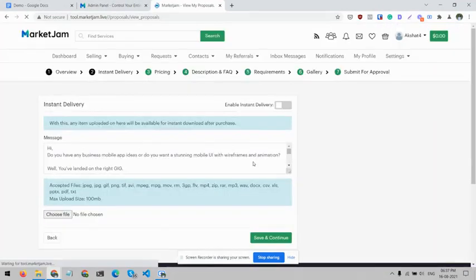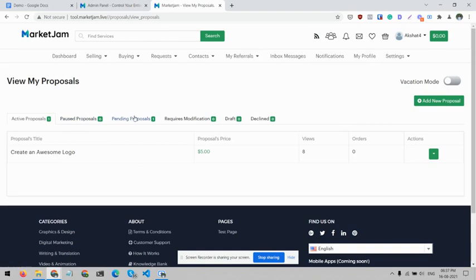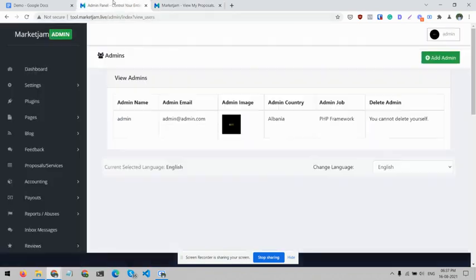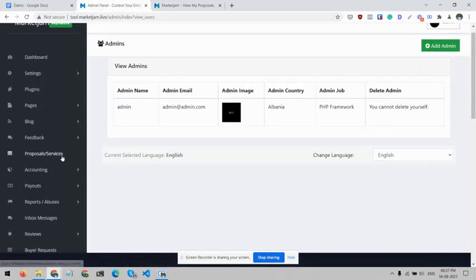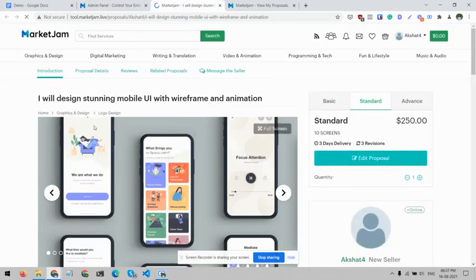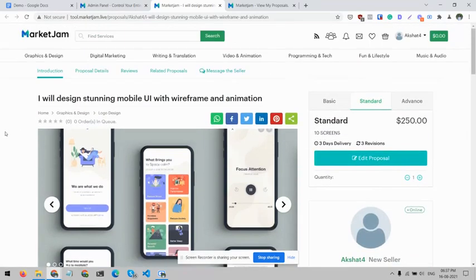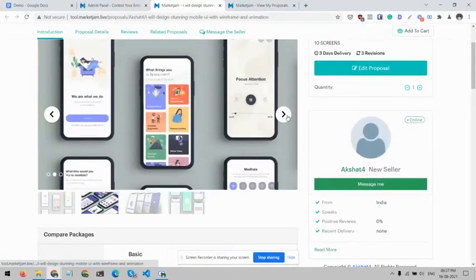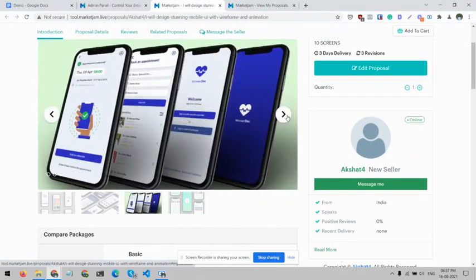So this proposal is pending. Let's go back to the admin dashboard and approve it. In the admin, you'll see that you got a proposal which is pending for review. You can preview it. Let's preview it for now. As I can see, I will design stunning mobile UI with wireframe animation. There are mockups over here that need to be selected.